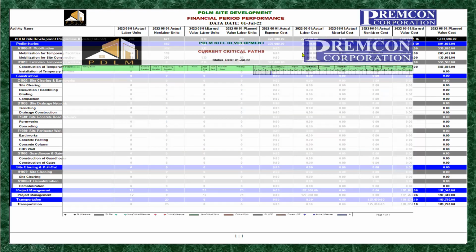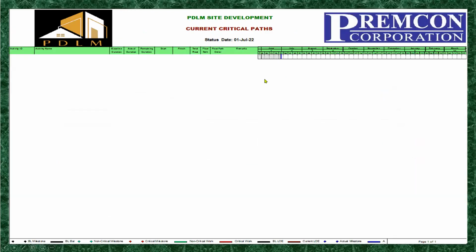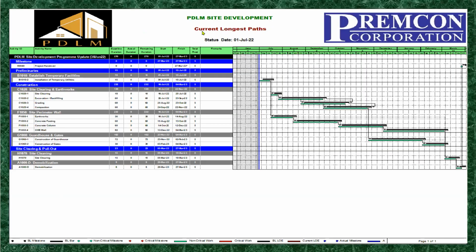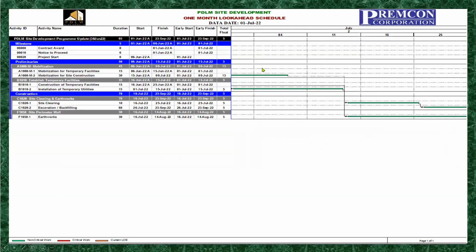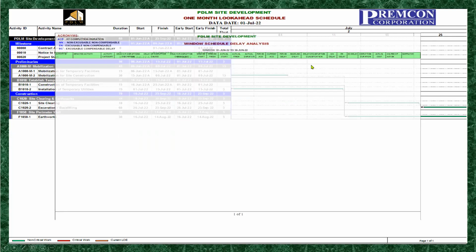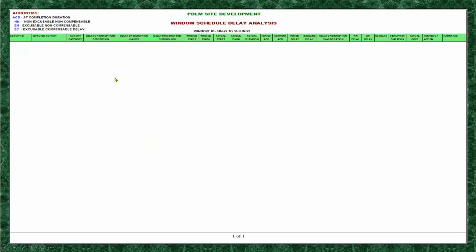Next is the current critical path. We can find it also here. We have none because we are ahead of schedule, of course. And here the current longest path. We have the detailed information here, and also the one month look ahead, which is the list of activities that can possibly be accomplished within a one month period. And also the window schedule analysis. We don't have any delay events or disruptions yet, so we can see nothing on this window.